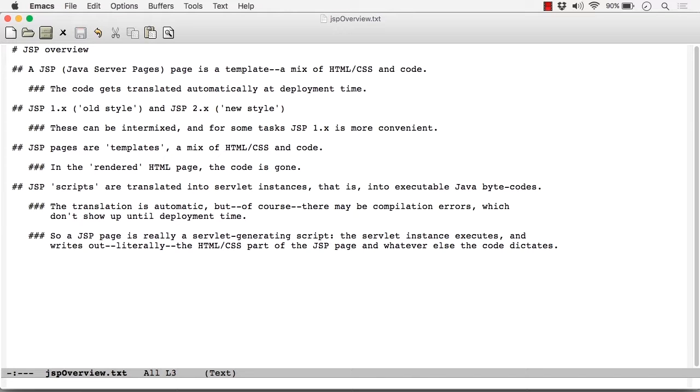So to begin, a JSP page is just a text document that has a .jsp extension, and it's a mix of HTML and CSS and code, and we'll see that in a bit. The code, by the way, is translated automatically, so you and I as programmers aren't responsible for doing the code translation. Now, there are different versions of JSP. There's version 1.x and version 2.x, with various subversions, of course, 2.3, 2.4, 2.5. I'm going to refer to these as old style and new style, and I'm going to begin with old style.